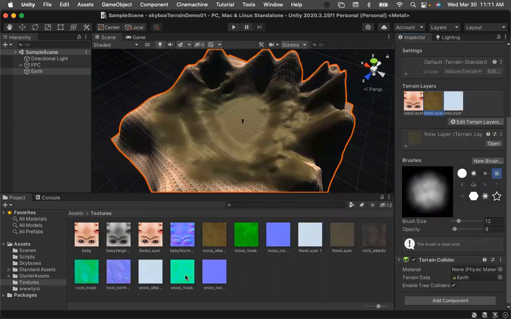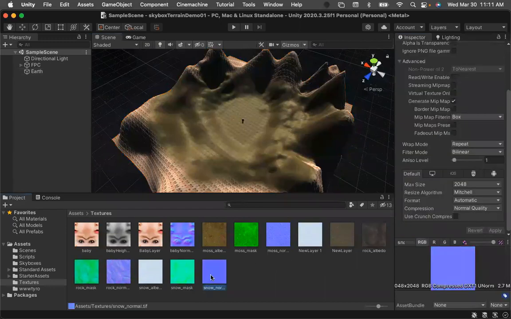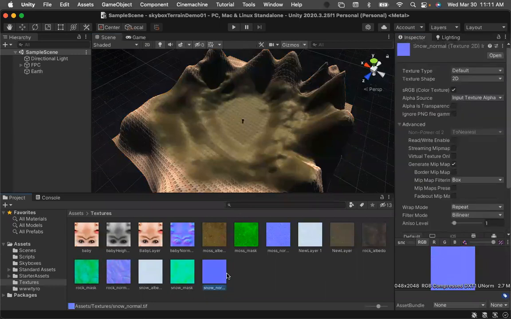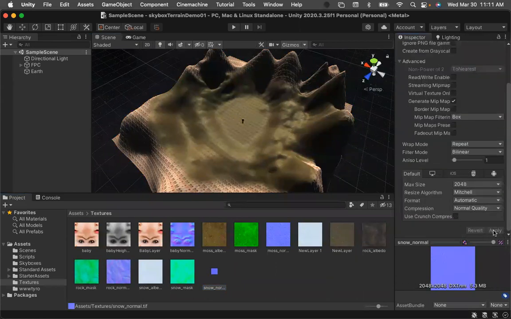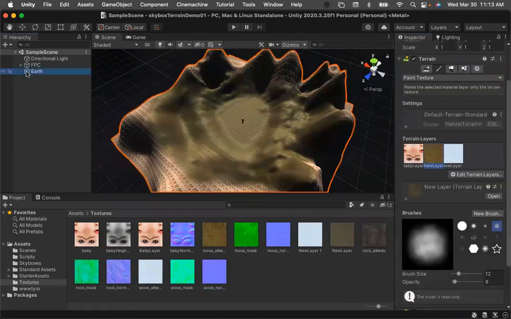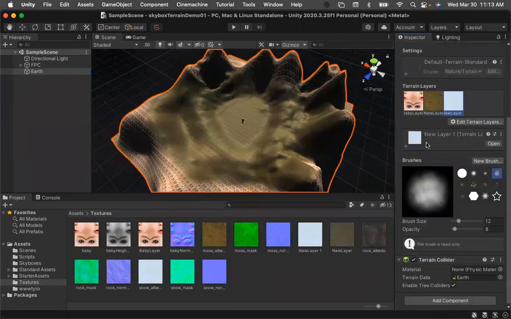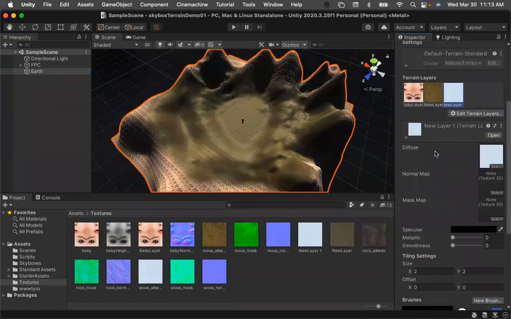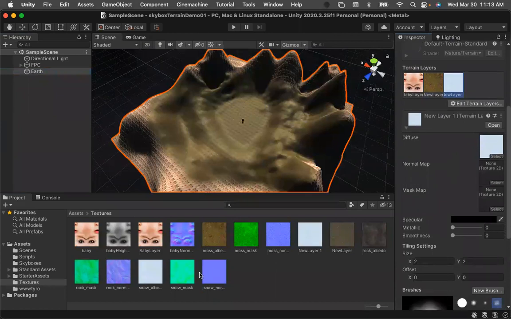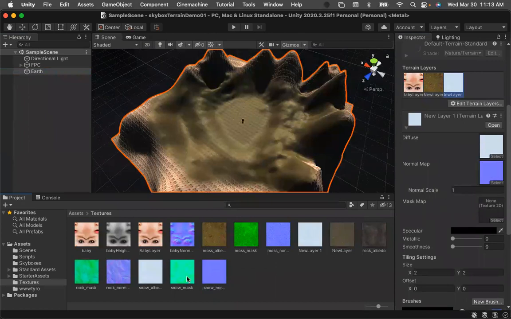I'll search for snow. For the snow normal, I'll make sure to change the texture type to normal, and hit apply. But once again, by clicking on my earth terrain, I'll select this new layer, and collapse it, open it, so I can add the normal map and add the mask.